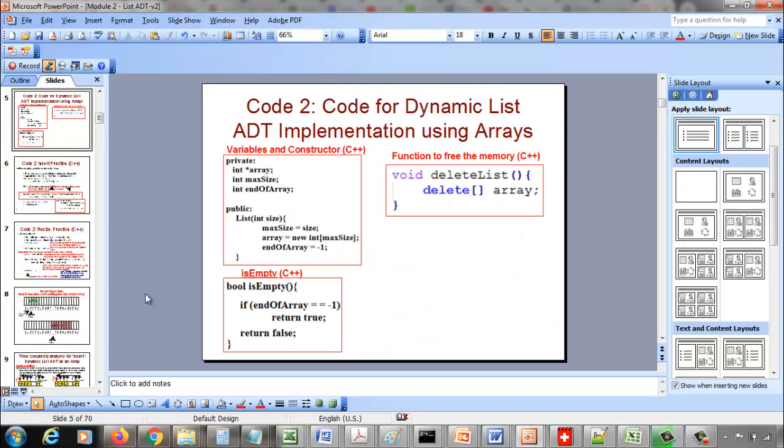So as a constructor, I have to initialize its values. So I pass the size of the list as input. Then max size equals that size. So array is going to be now a pointer to an array that can store this max size integers, so it is equal to new int max size. So you are creating a block of memory that can store that many integers, max size. Now we have just created the array. We have not yet initialized the content of the array. So the end of array variable will be initialized to -1.